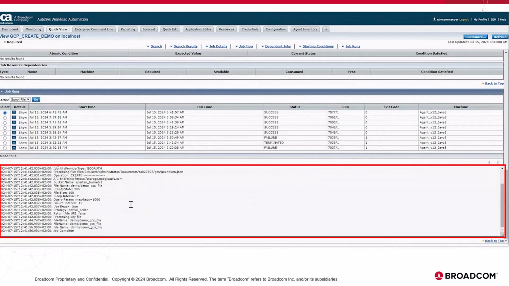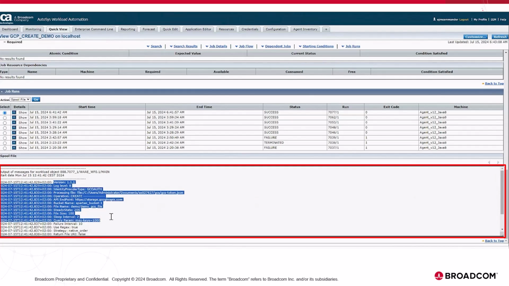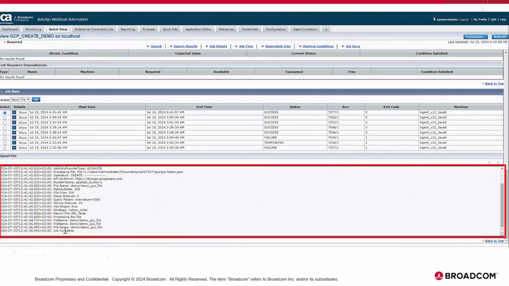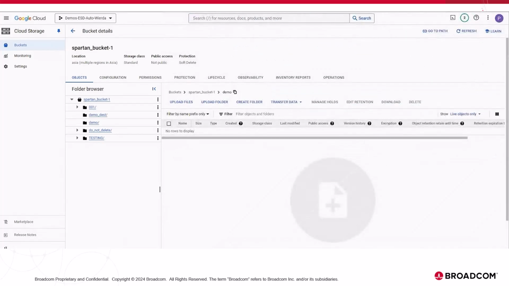As we examine the successful job, we can see that all parameters passed by the user, such as job details and authentication parameters, are displayed. Make a note, this is the file name which we are monitoring, and we will use this name for verification in the Google Cloud Storage instance.